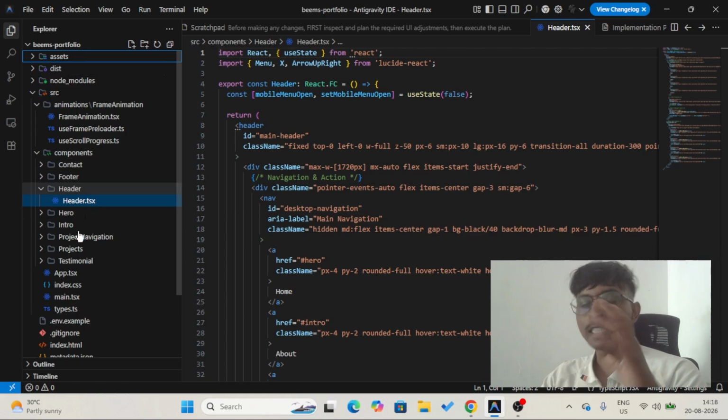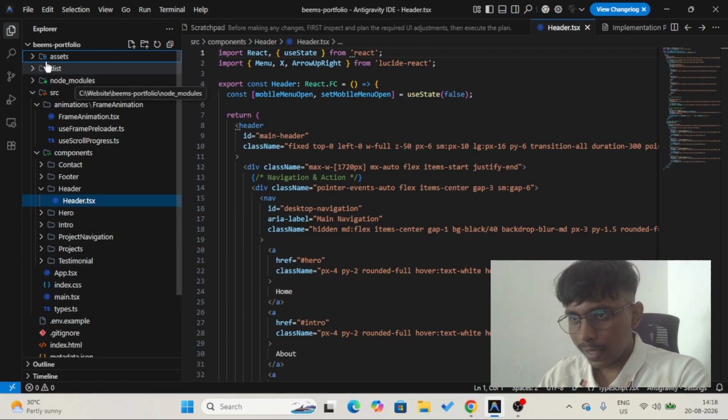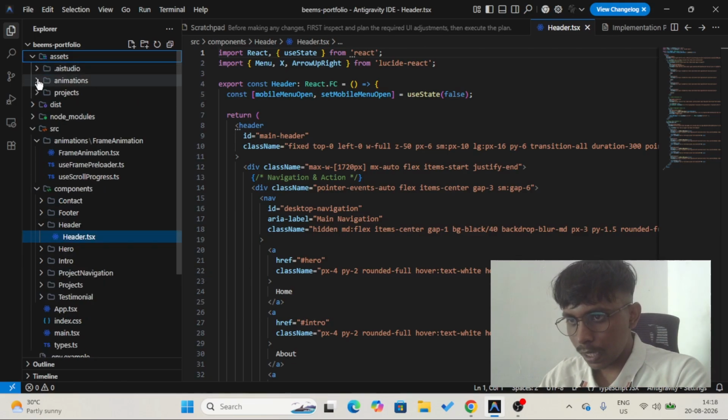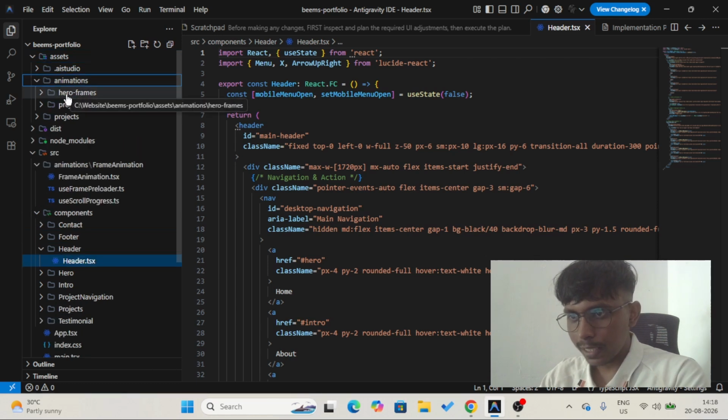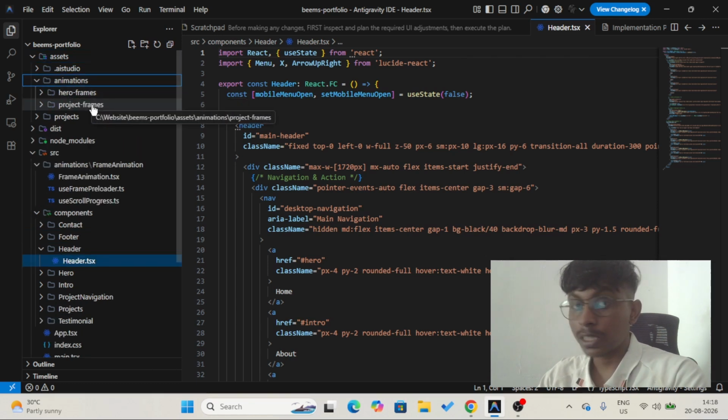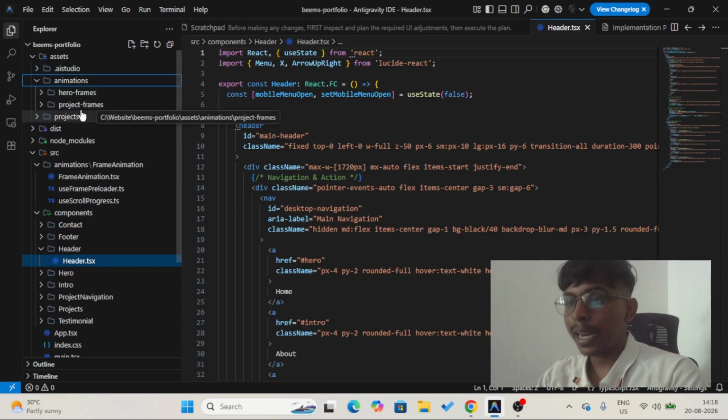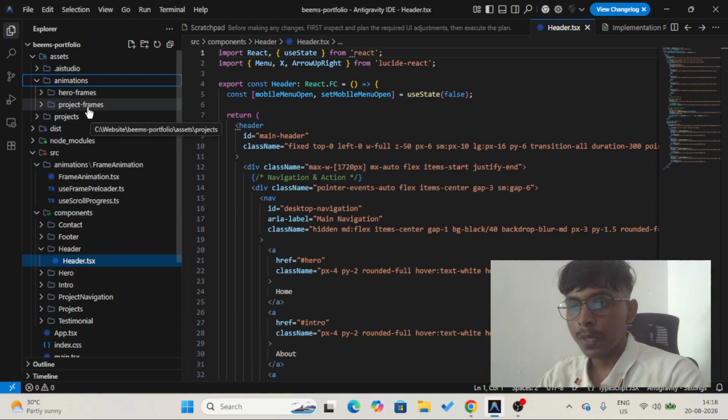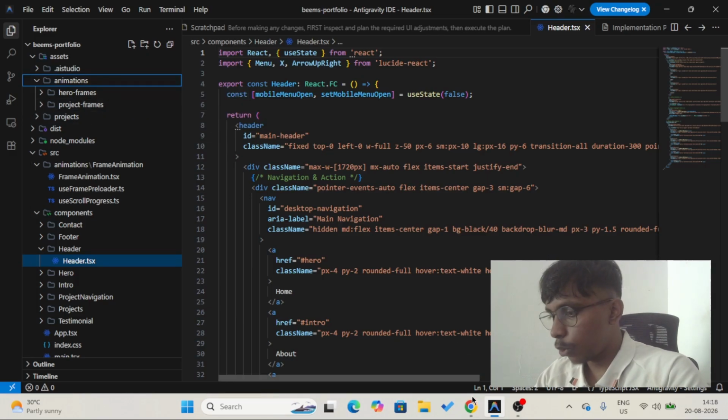So as you can see, this is the whole structure, and in the assets you can see there is an animation folder. Inside that you can find the hero frames and the project frames. Those are the image sequence we have created. You can add more and more frames under the animations folder, as much as you want. And I'm going to just show you the result.